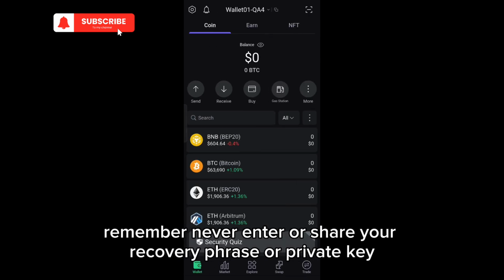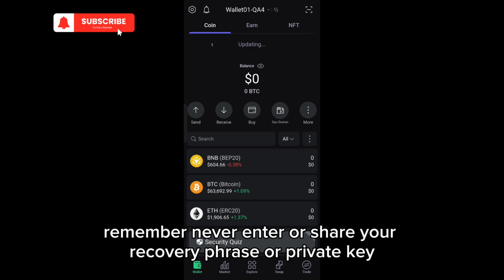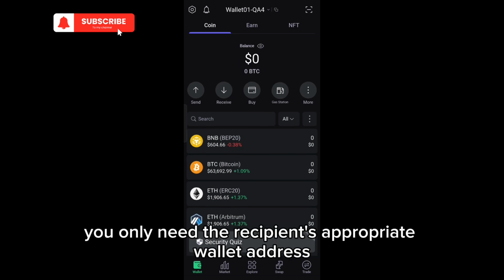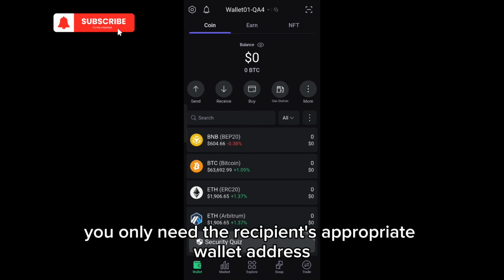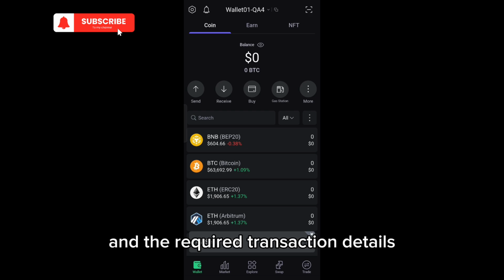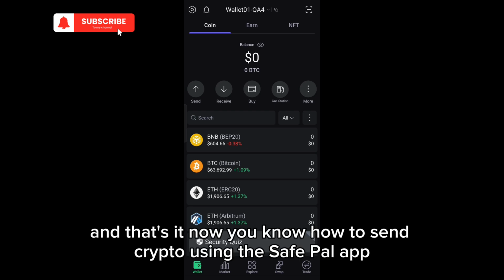Remember, never enter or share your recovery phrase or private key when sending crypto. You only need the recipient's appropriate wallet address and the required transaction details. And that's it. Now you know how to send crypto using the SafePal app.